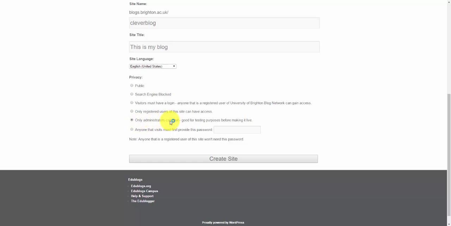This fifth option is for if you want to build a complicated website. You can have administrators who are working on it also, and you can all work on it together, and nobody can see it until you make it live, before you make it public or show it to everyone on the internet. The last option here is quite obvious.